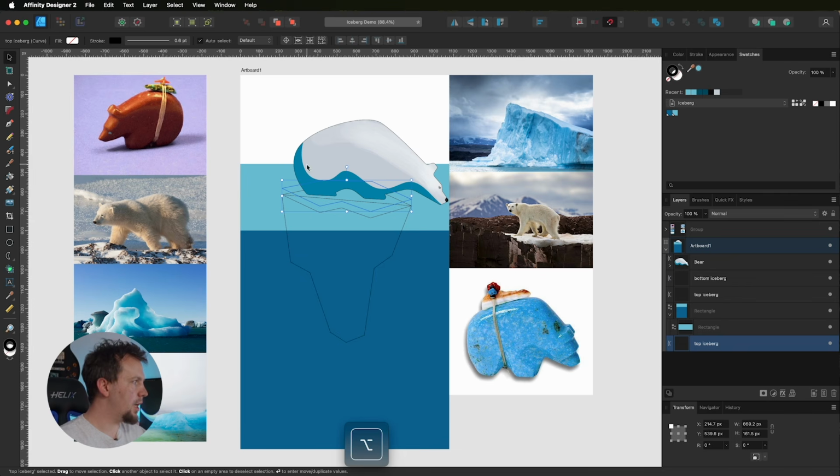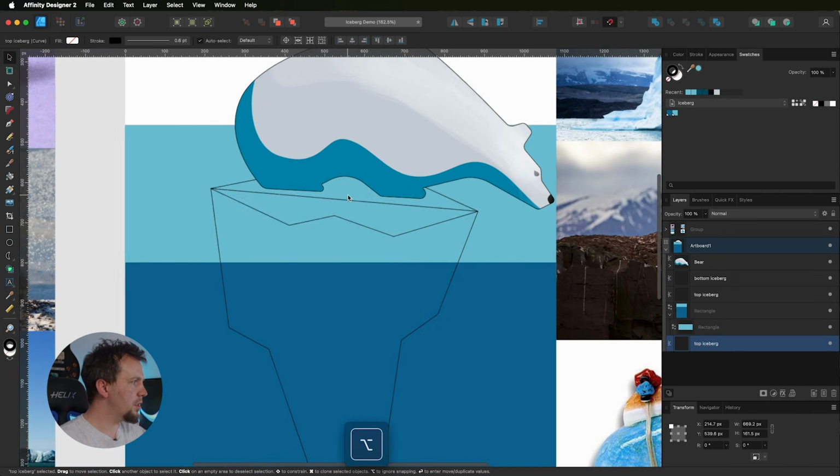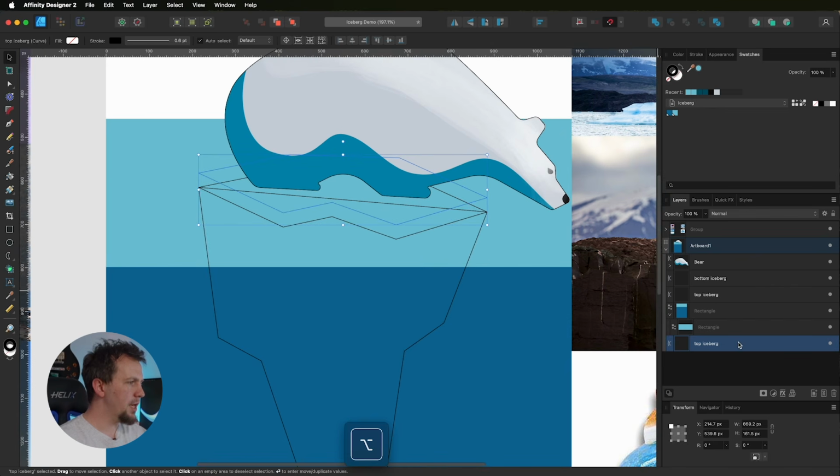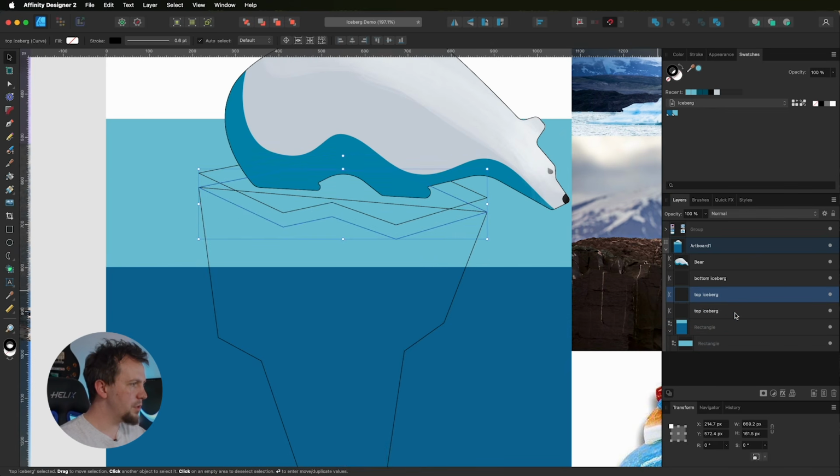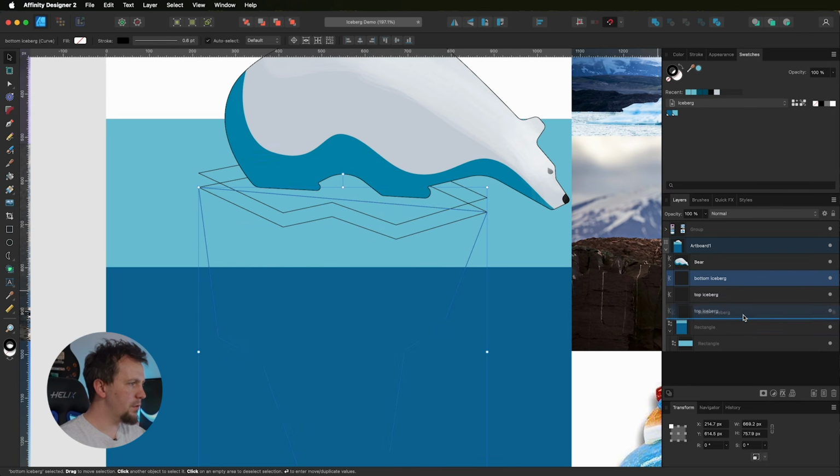Now that we have the water created, let's go ahead and add some detail to the iceberg so we can start filling in colors there. I'm going to hold the Option key or Alt on Windows and zoom in on the top of the iceberg. I also want to make sure that the top iceberg line, both the original and the duplicate, are there above the water where we can see them. I'll go ahead and move the bottom part of the iceberg underneath those in the layer stack.